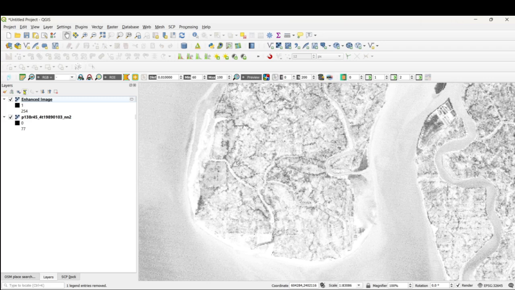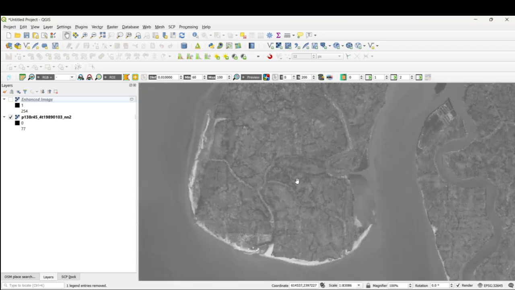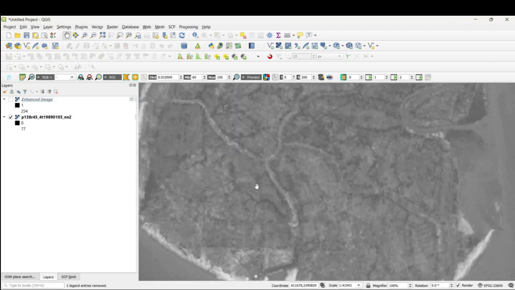See here, if I switch it off, the image is showing a very low contrast image, where the features are not visible clearly. This process is basically part of the pre-processing stage of the image improvement process. The process is applied to improve the contrast for visual interpretation.